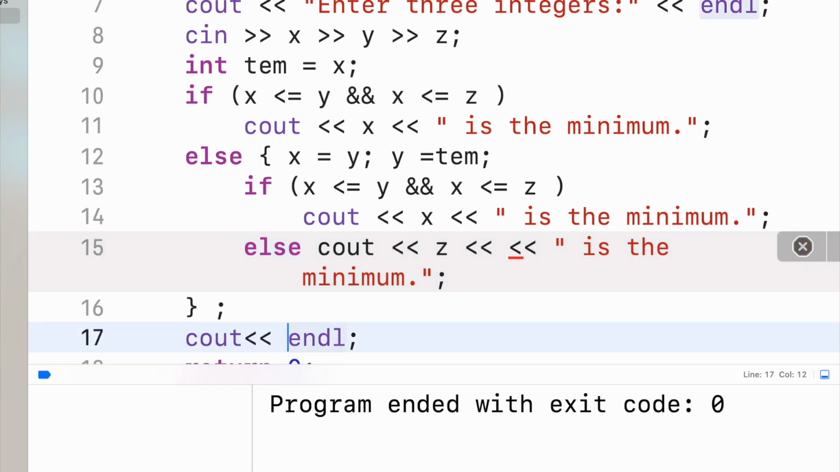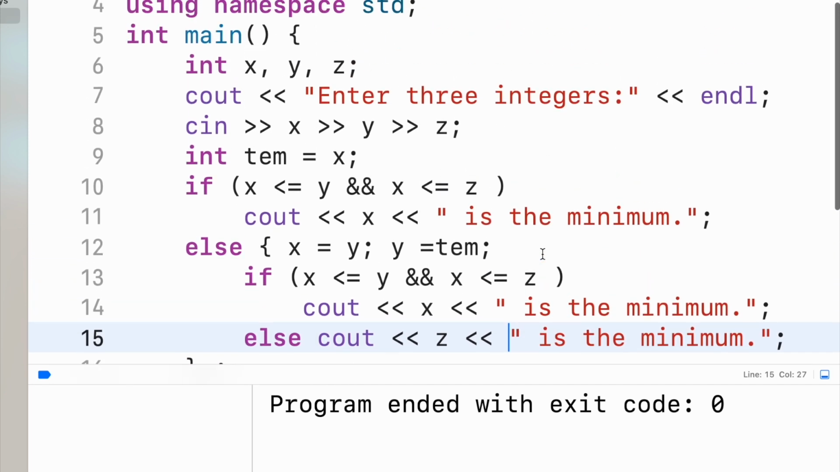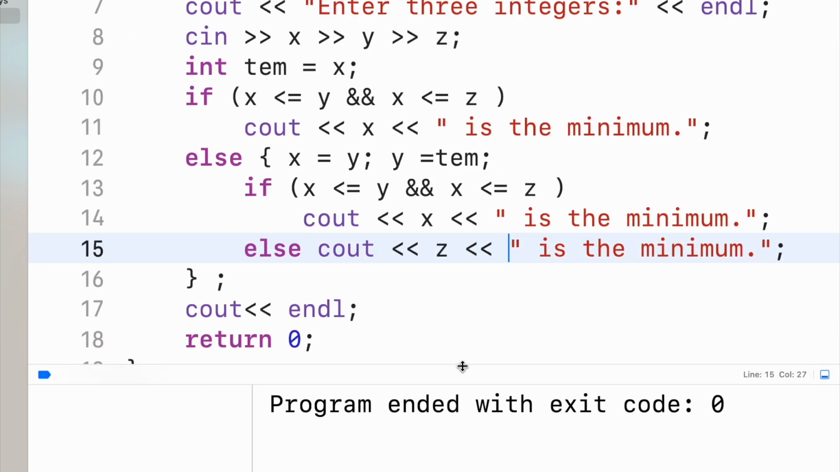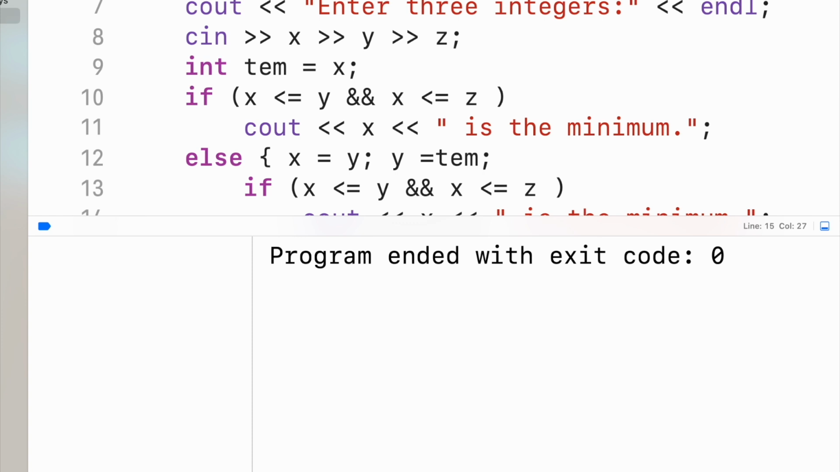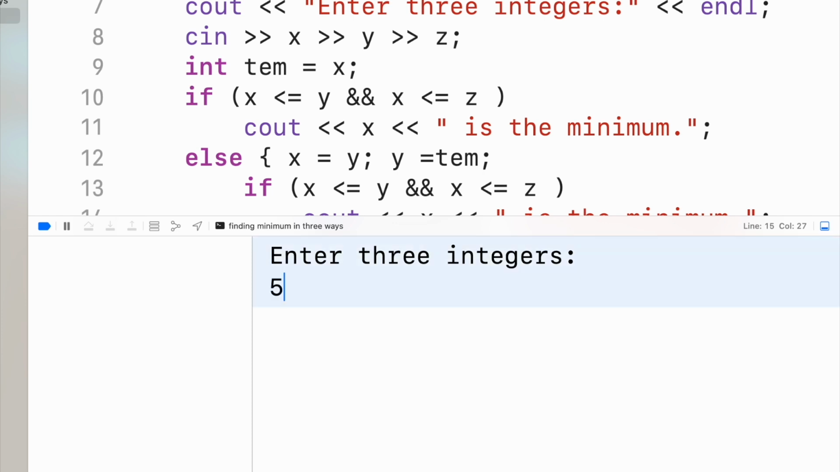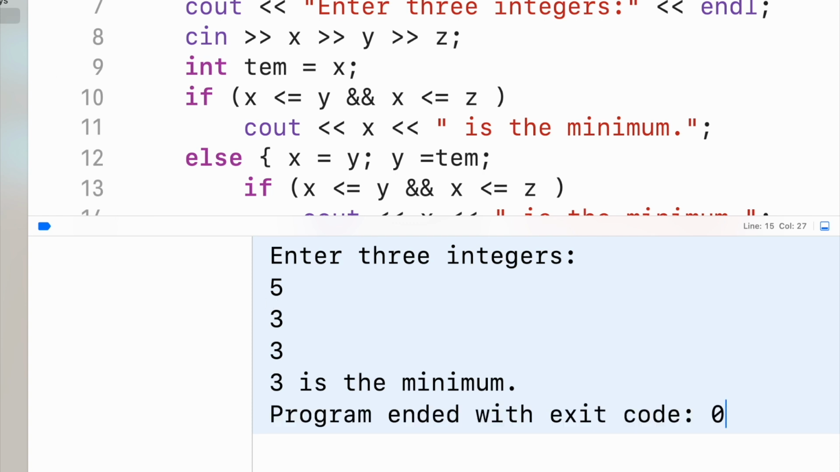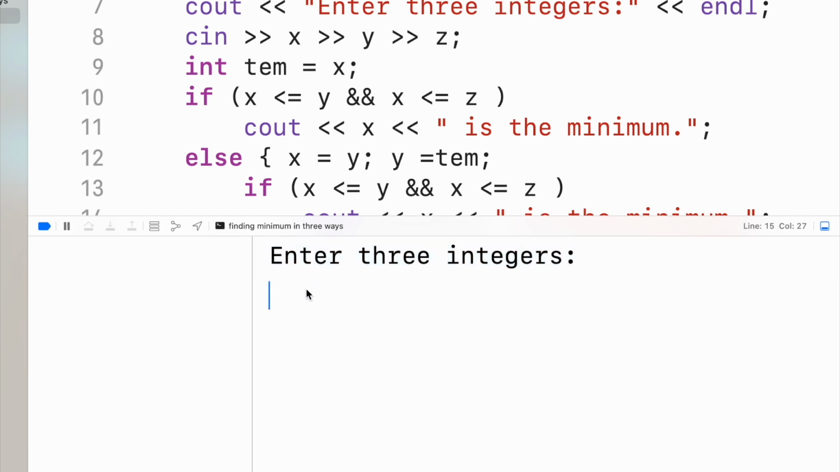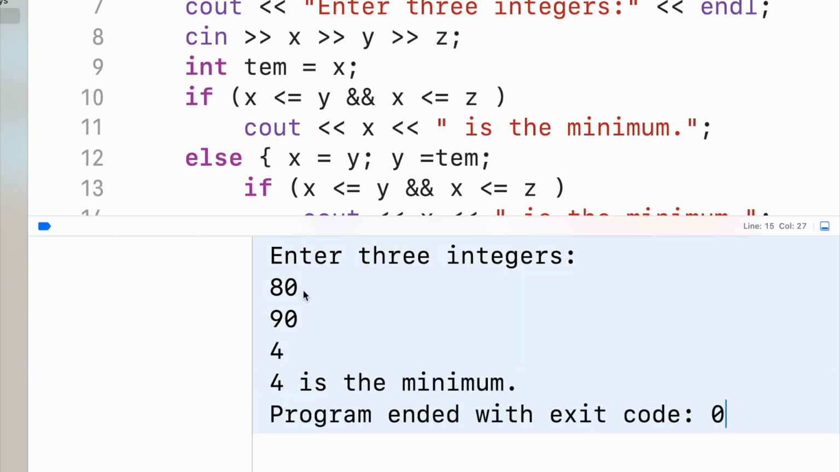I just write here, go to the next line to have everything nicely, and so we are ready to run the code. We run it, and I enter three integers, for example 5, 3 and 3, and of course the minimum is 3. Let us check another one. 80, 90, and also 4. So 4 is the minimum.